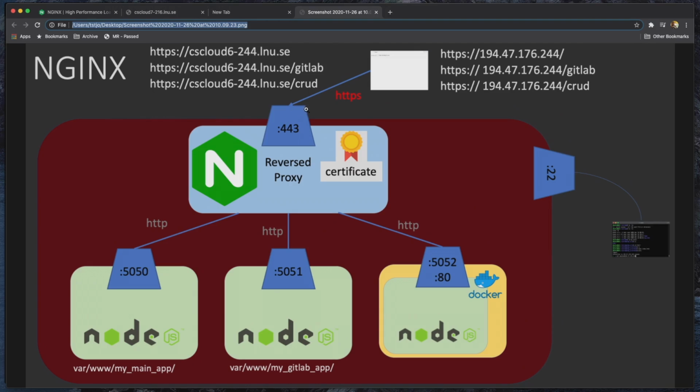And as soon as something is coming into this port, Nginx will look at the traffic and decide what to do with it. So we can route this traffic to, for instance, our node application running on port 5050 or another running on 5051, depending on what URL is being used. We could, of course, also do this by having subdomains to our cloud computers. However, that's a more advanced topic that is required that we use DNS and have control over the DNS, and we don't in this case.